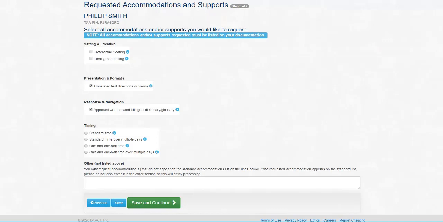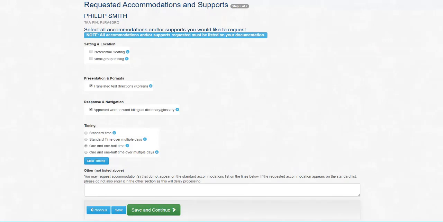Then I'm going to start looking at the timing: standard time, time and a half. Well, as an English learner, he would qualify for time and a half, but he's an English learner that also has ADHD issues, so he's having some difficulty there. On his plan, we do talk about limiting the amount of time that he can test in one day. So we're going to sit here and look, and we're going to say testing over multiple days is on his plan, so we're going to go ahead and request that based on his ADHD.